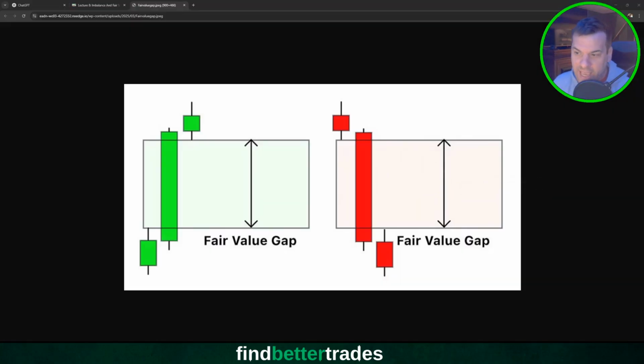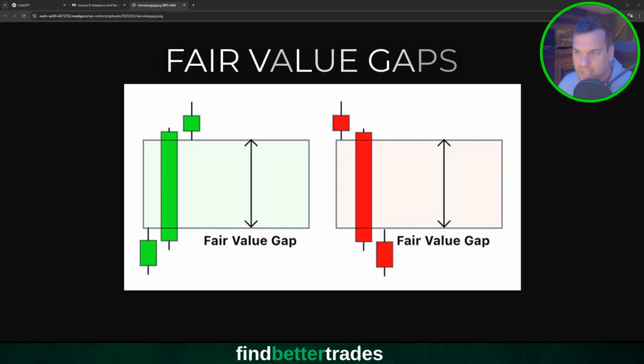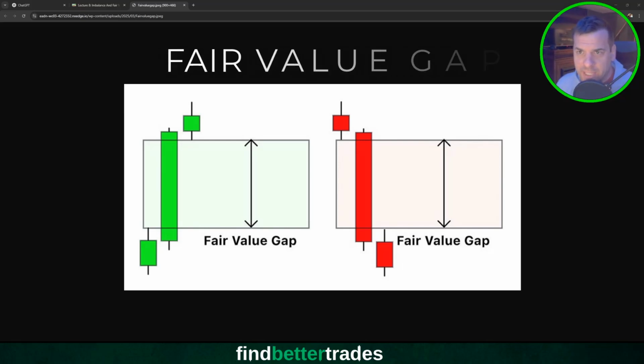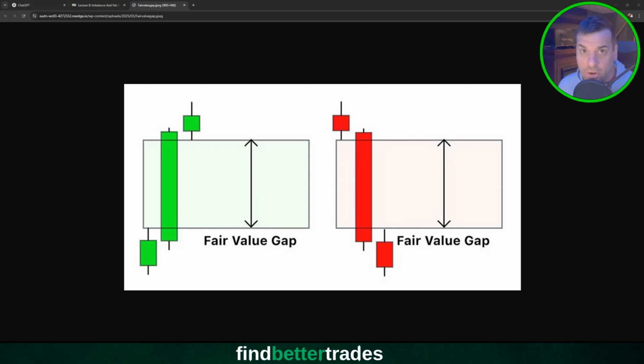All right, in this video today, we are going to attempt to have AI find fair value gaps in the charts. And the way we're going to do this is by going on and coding an indicator directly on TradingView. So let's go ahead and get started.